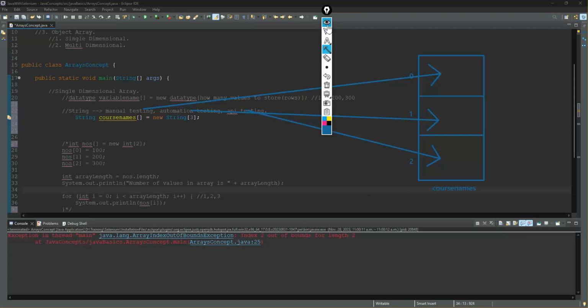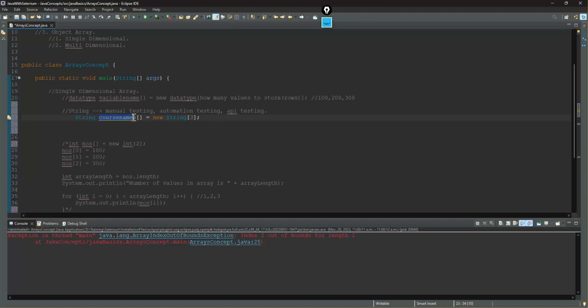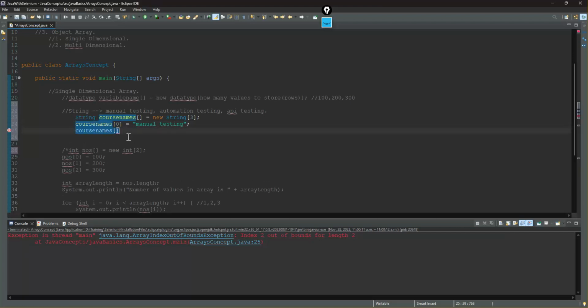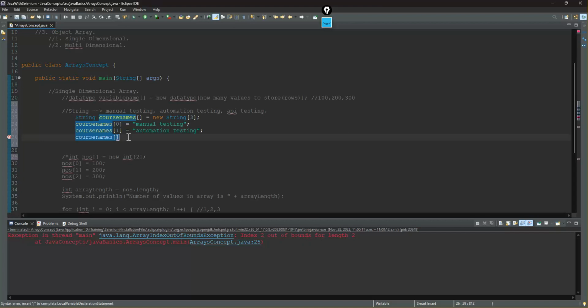So to do this, I'm going to say courseNames of 0 is equal to manual testing. courseNames of 1 is equal to automation testing. courseNames of 2 is equal to API testing.